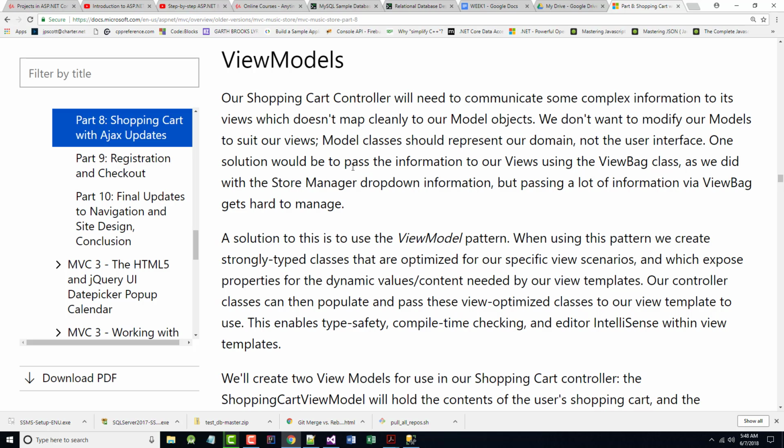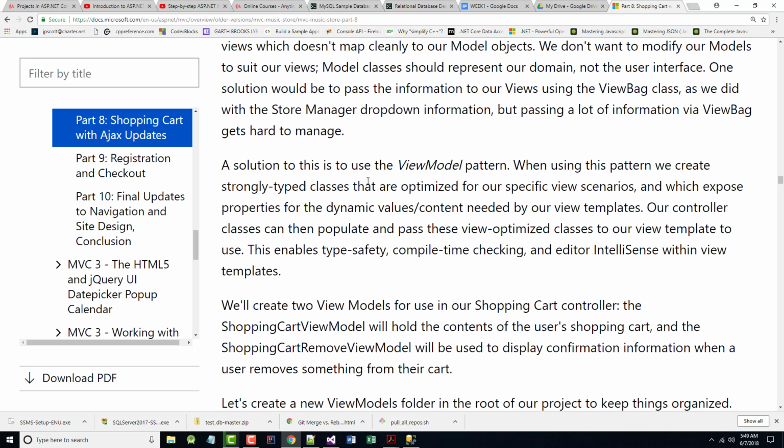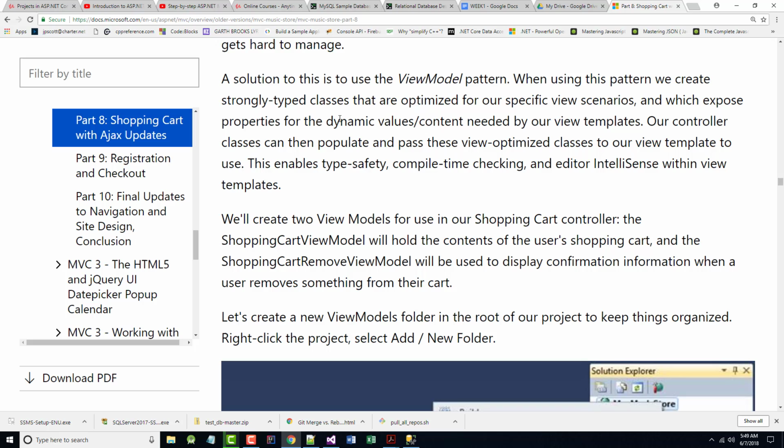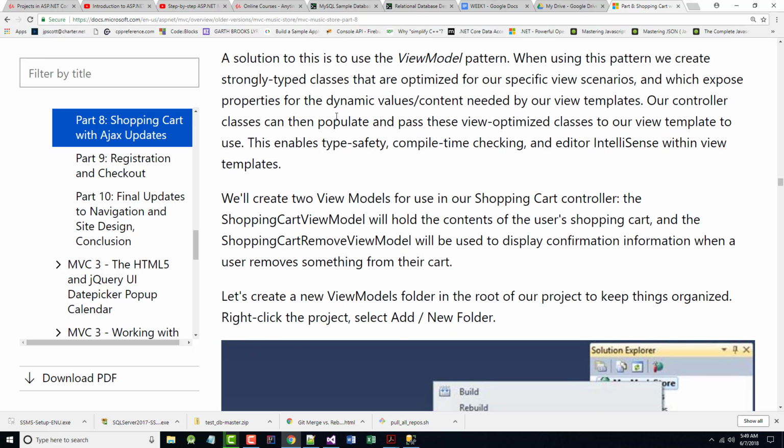As it says, the shopping cart controller will need to communicate complex logic to the view, which doesn't map cleanly to our model objects. Remember, in an ideal world, the views will never communicate directly with models. That's one of the things the controller is for. We don't want to modify our models to suit our views. Model classes should represent the domain, not the user interface. One solution would be to pass the information using ViewBag, but passing a lot of it gets hard to manage, and it can be somewhat of a performance hit.